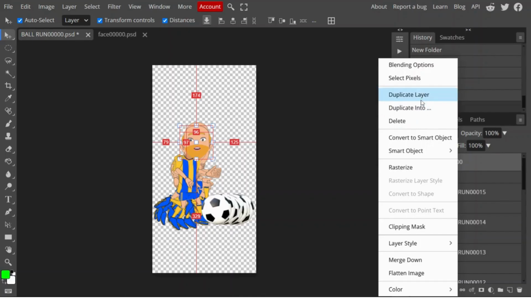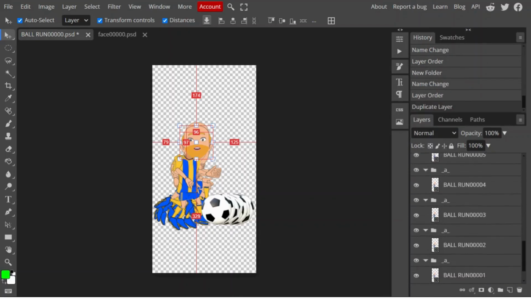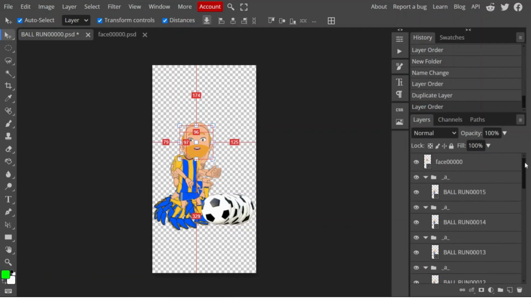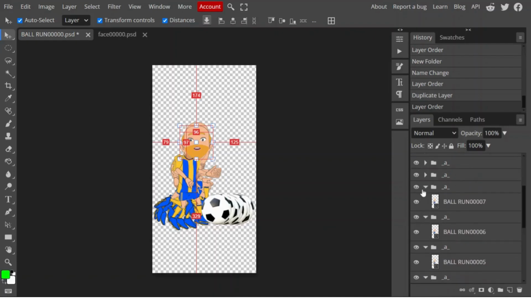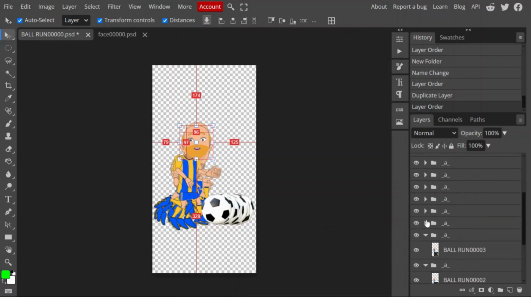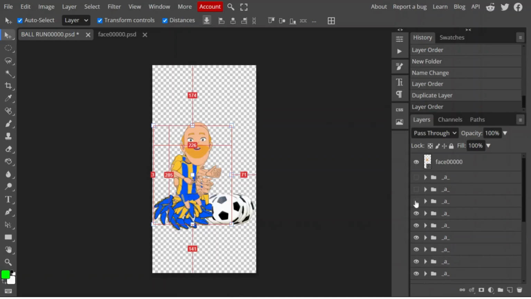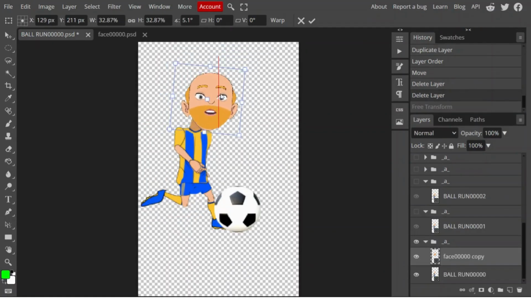we duplicate this head. We bring it to the bottom. We put it on top of the first PNG. In order to see this clearly, I'm going to close all of these folders because you need to see what you're doing. All right, so we close them, except for that one. Just gonna turn off the eye so we can see what's going on. Make the head bigger than the template.